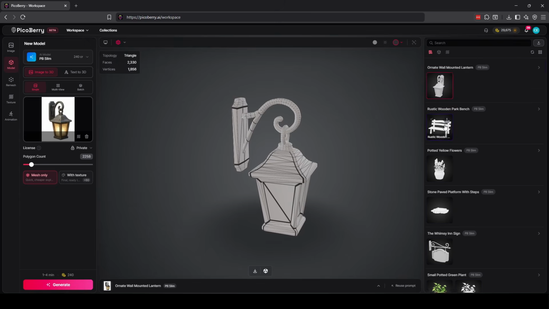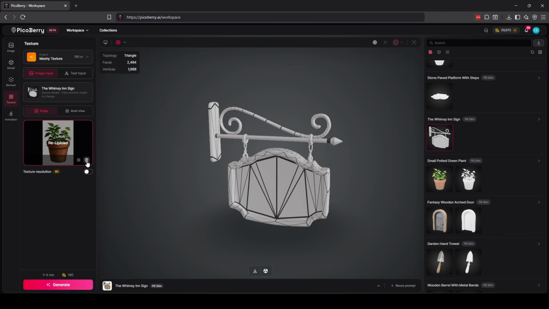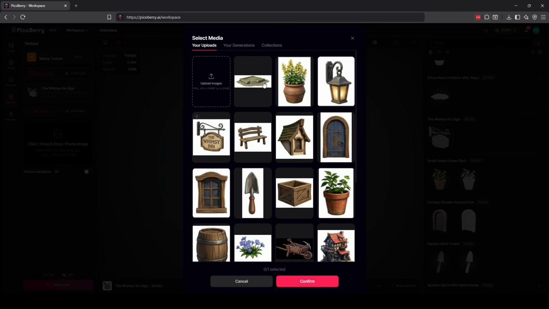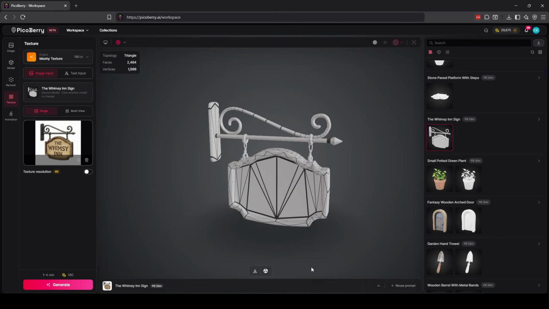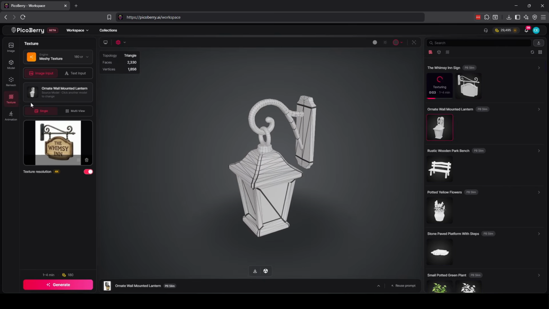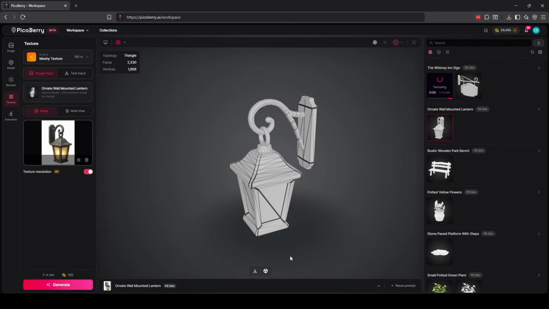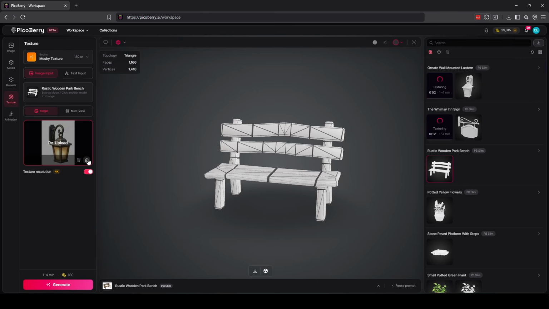Great. So let's go ahead and texture these guys and just kind of see what that result looks like. So I'll head over to texturing, and I'll go ahead and select this. So this is the sign, I believe. Let's go ahead and select that and add that and just hit texture 4K. And I'll do the light as well. So I'll just go ahead and do that, add that. There we go. And do that as well. And I'll just go ahead and do the bench.